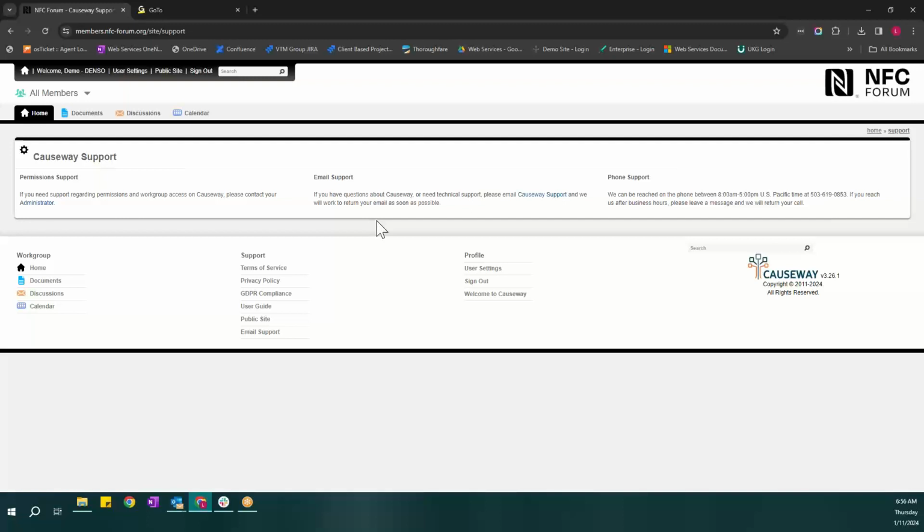So we can address if there's an error or a bug or something along those lines, that can come to my team. And if it's a permission or visibility issue, that would be with the NFC Forum. We anticipate hearing from a few of you throughout this transition. Have appreciated your patience and look forward to you using the system.